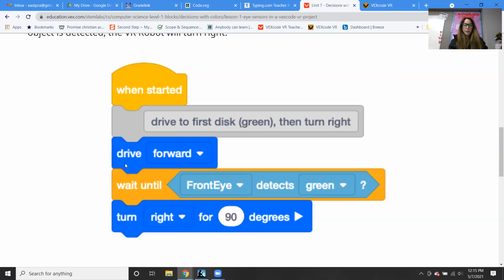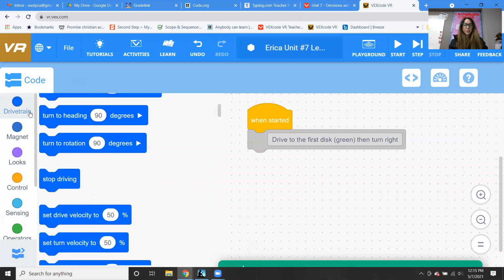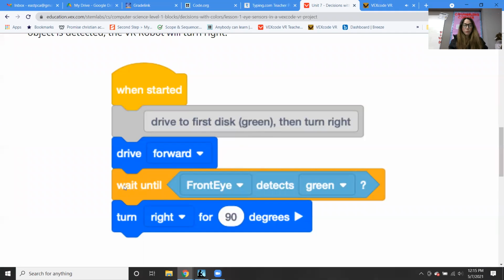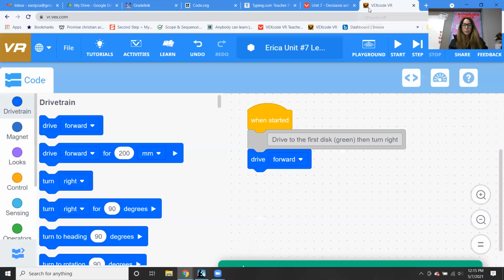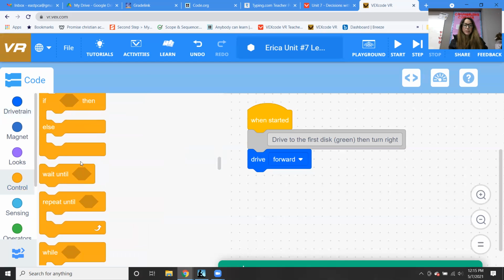And then what are we going to do? Well, we need to drive forward, right? So our first thing that we're doing is we are driving forward. After we drive forward, we have to wait until our front eye detects green. So the wait until block is our conditional block, right? Because if a condition happens, then it'll move forward and do whatever that is. And in this case, it's going to be turning right.